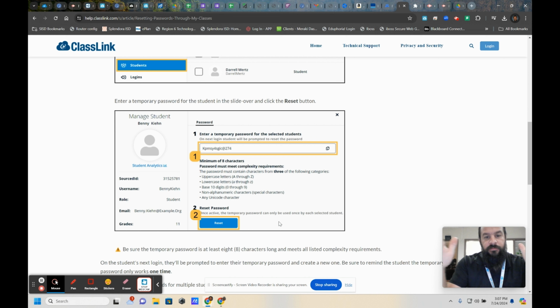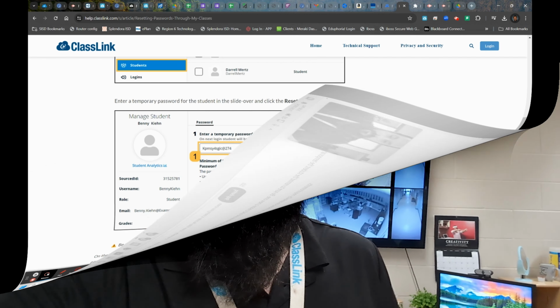So anytime you have students that have issues logging in because they can't remember their password or their password was changed, you can pretty quickly, using your My Classes app in ClassLink, reset that student's password and get them back in. Okay, and that is it for the two new features coming out this year.